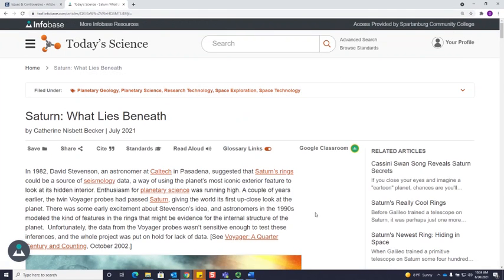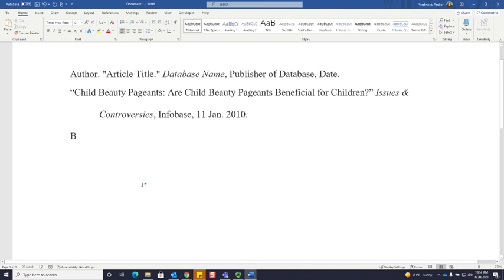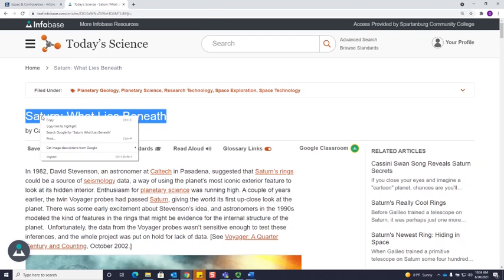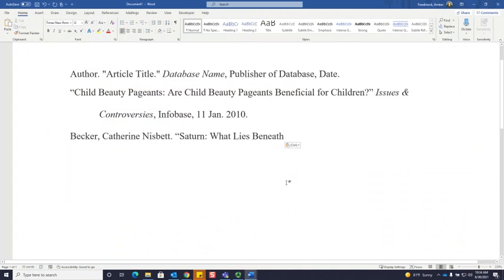Let's look at another article. Here is one from Today's Science. This time we do have an author's name listed, so I will start with the author's name in last name, first name order. So I will have Becker, Catherine Nisbet, followed by a period at the end. Next, I'm going to include the title of the article in quotation marks. And the title of this article is Saturn, What Lies Beneath? I will close out with a period at the end and then finish my quotation marks.